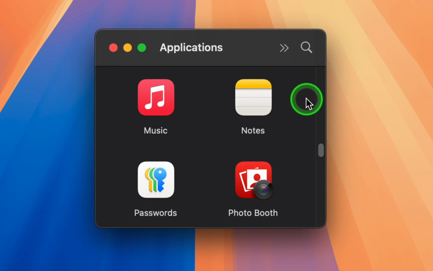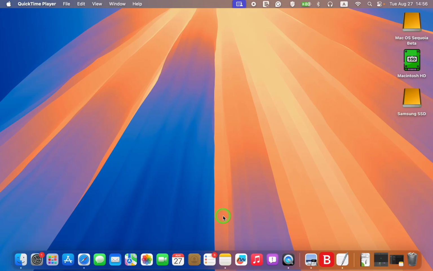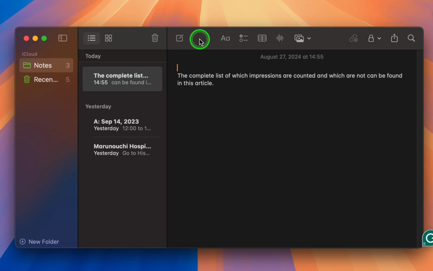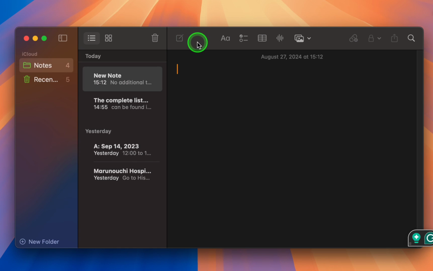The second feature we will explore is recording audio in the Notes app on macOS Sequoia. To start, launch the Notes app by clicking its icon in the dock, or by using Spotlight search in the menu bar. Type Notes in the search box, click the app's icon, or press Enter on your keyboard. Next, click the New Note button to create a new note. Select your new note from the Notes list.